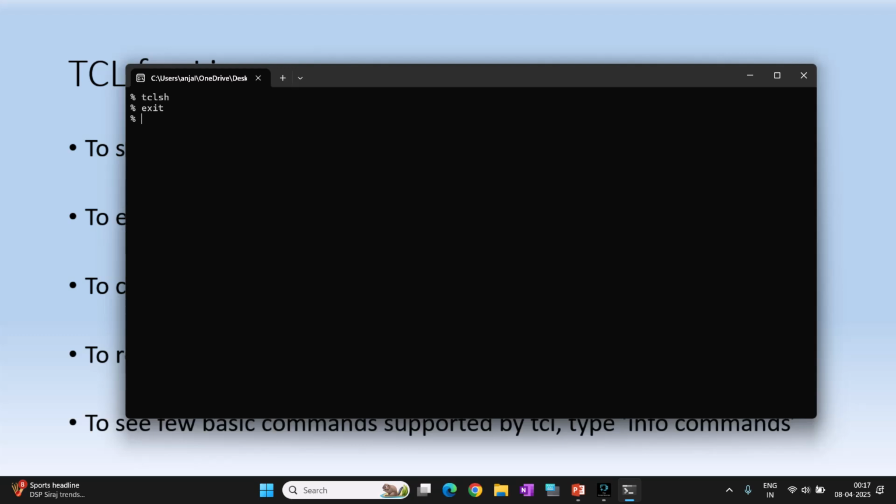Now again, because this is already a Tickle shell, that's why we are not seeing any processing happening here. Otherwise, you'll see that the tclsh command converts any shell, like any bash shell, K shell, or C shell, to a Tickle shell.